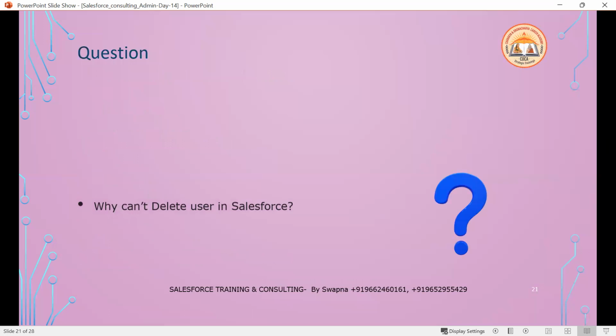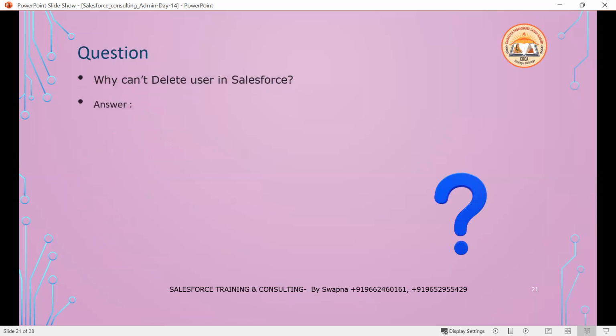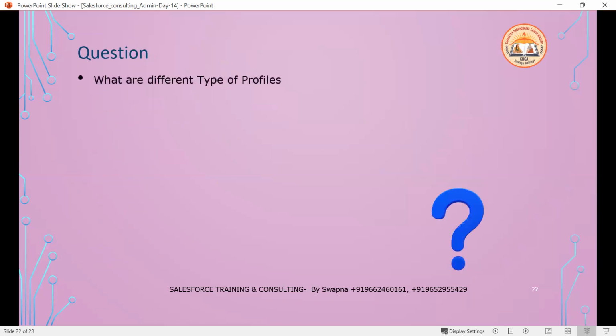Okay, questions. Why can't we delete the user in Salesforce? If you delete the user, the entire data developed by that particular user, entire data records, are deleted. By using inactive, the records are saved, and after that we can use those records. Right. What are the different types of profiles? Standard and custom.